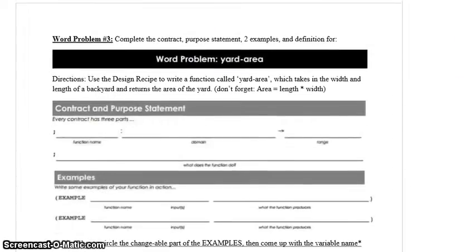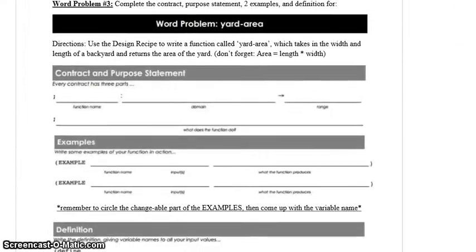But let's move on to word problem number 3. This is our last word problem before we start typing. So this one is a little bit different. It's called yard area, and the directions say use the design recipe to write a function called yard area, which takes in the width and length of a backyard and returns the area of the yard. So there's actually 2 inputs here. It says it takes in the width and length and returns the area, remembering that area is length times width.